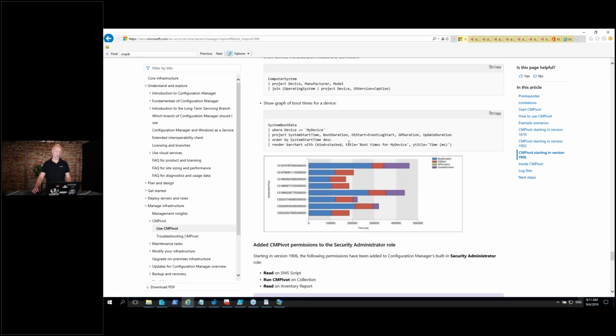I like this feature a lot, and I've been using it basically every single day the last 2 weeks, working with customers, trying to figure out what's going on in their environment. So that's cool.